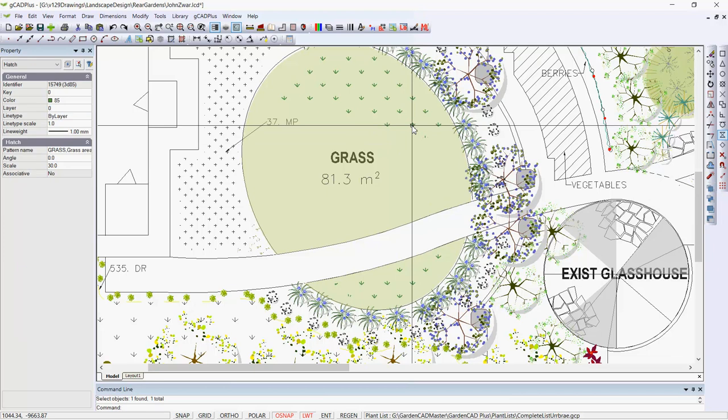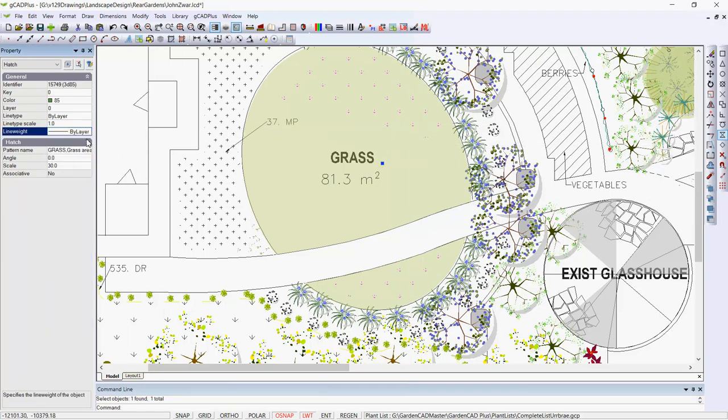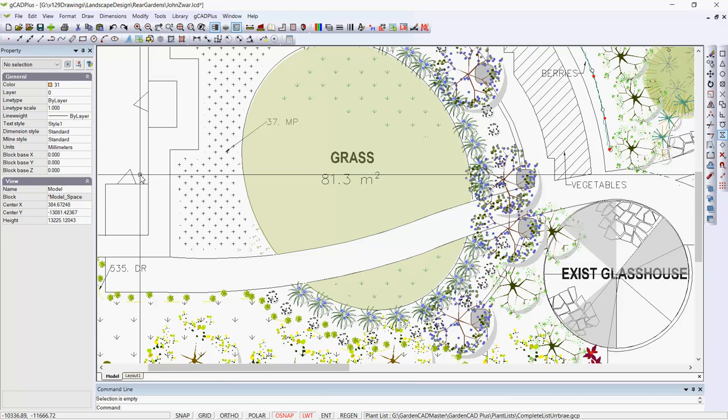I've made the thickness of this line 1 millimeter. So let's move it back by a layer, and there we have a more subtle look.